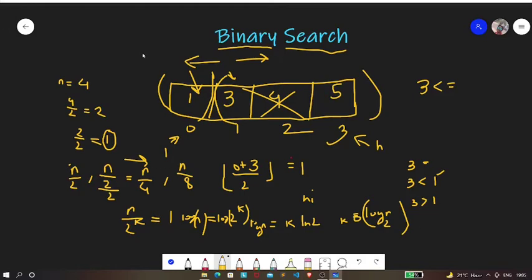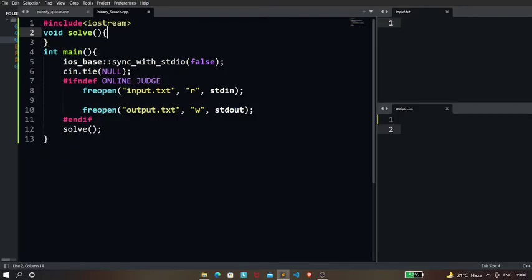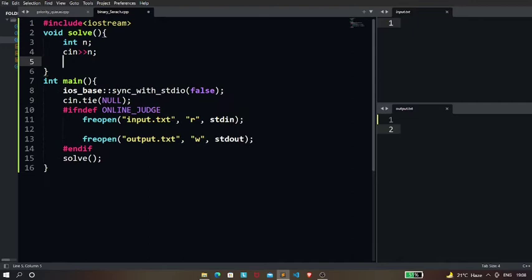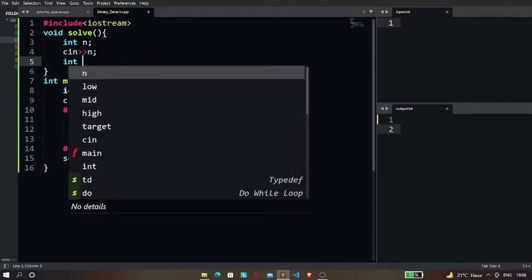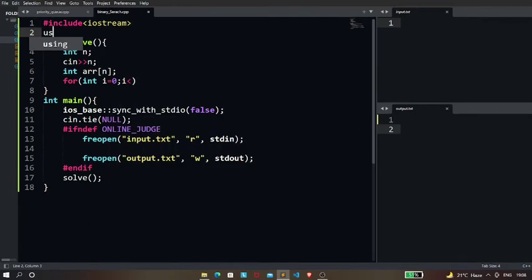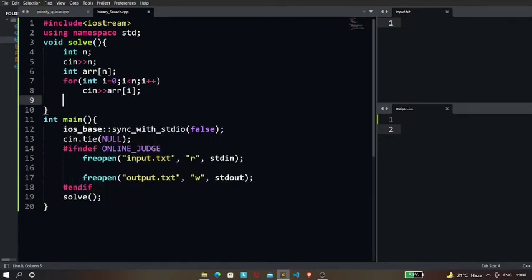Now this is how the binary search algorithm works, and this is the time complexity for the binary search. So now let's code this binary search. At first we're going to take the number of elements that would be present in our array. Let's consider this to be n, and an array arr of size n. Before that I need to write using namespace std. Once I have this, I'm going to get the input of arr of i.